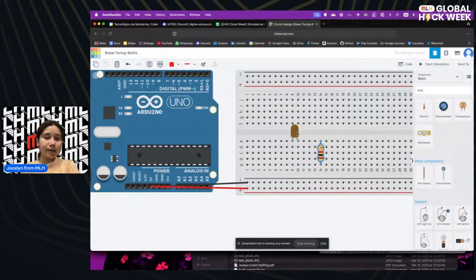Awesome. So let's connect it. And before that, just so we know, there are two legs for the LED. We have the positive leg and the negative leg. So the positive leg, we're going to connect into a digital pin.